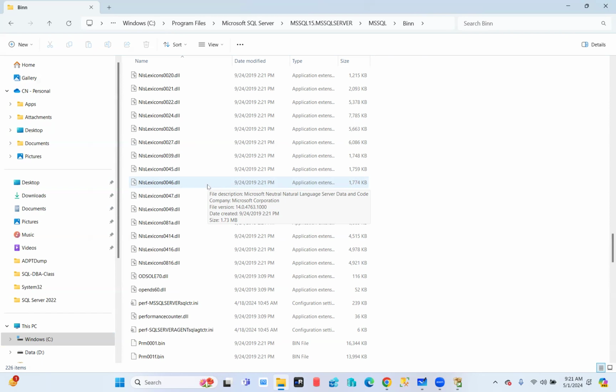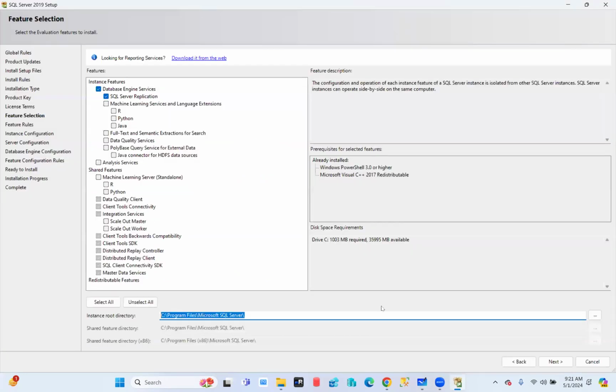One question. How can we identify which shared features are required during the installation? Basically, no one will tell you to install the shared features. The features they will tell you are analysis services, integration services, reporting services, PolyBase, full-text search catalogs. For the rest, you need to make some decisions as a database administrator. No application team will know all this stuff.